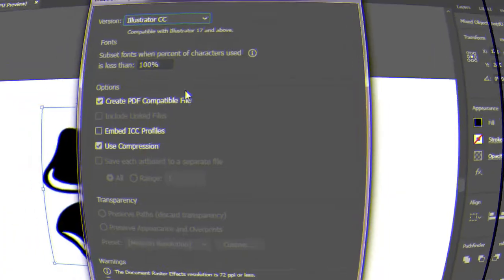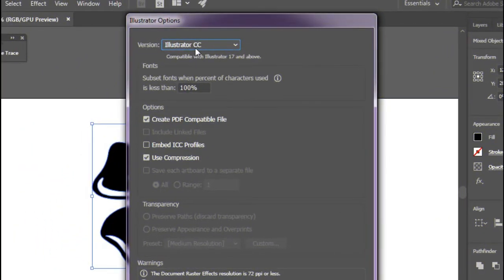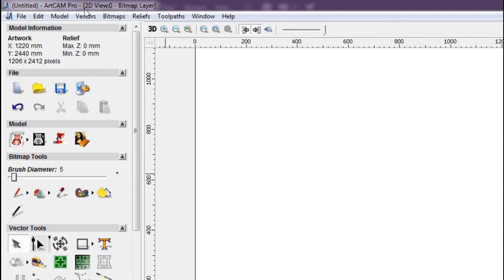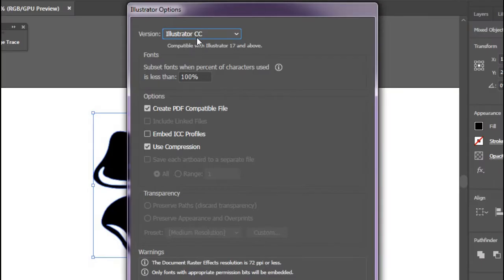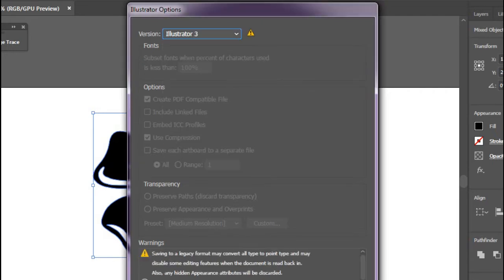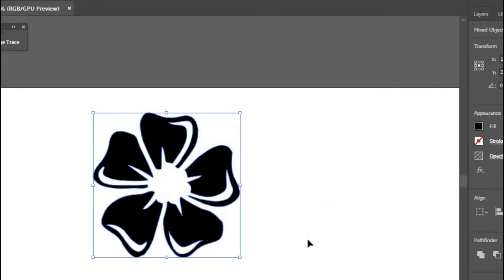Here you choose the version, because I'm using the 2008 version of ArtCam, and here I'm using Illustrator CC 2018. This is what the problem is. So I will use an older version. Among the other versions, I'm using Illustrator 8 or Illustrator 3. So now we click OK, then OK.